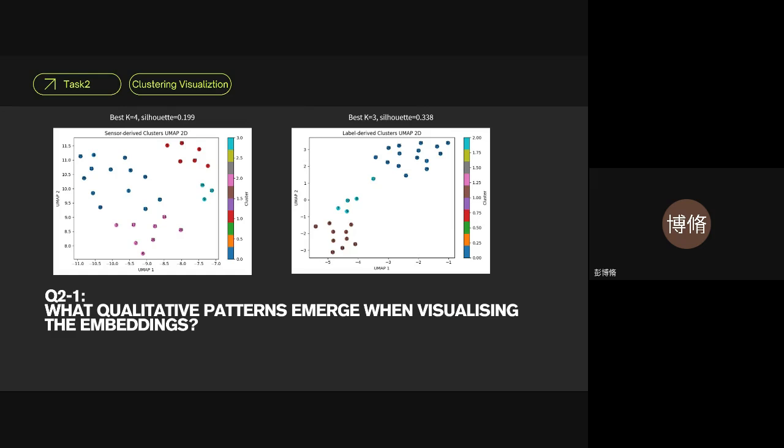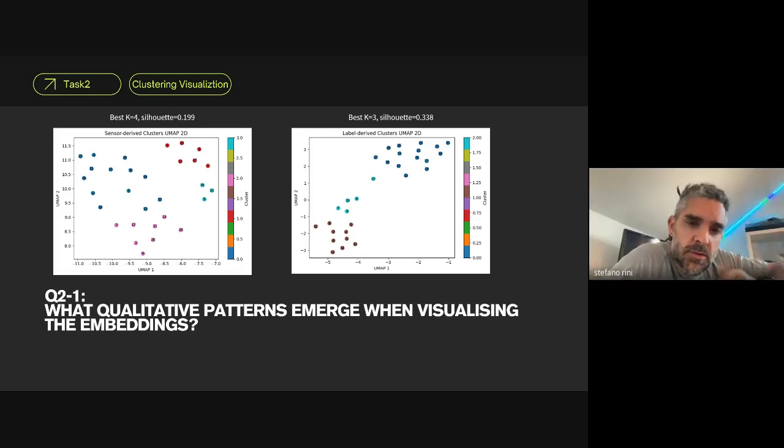0.33. The 3 groups are more clearly separated, which suggests that the label-derived features provide a more distinct behavior grouping. This difference suggests that label-derived embeddings cluster subjects mainly based on activity statistics, while sensor-derived embeddings may contain more fine-grained signal-level information.